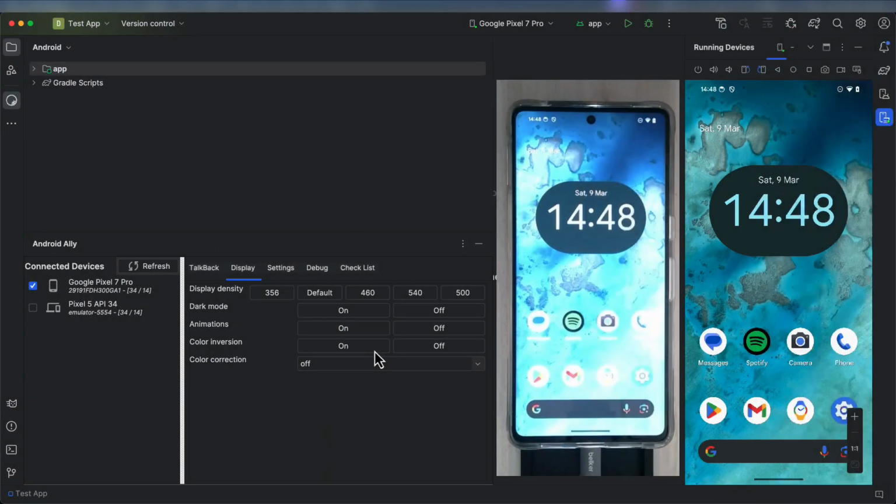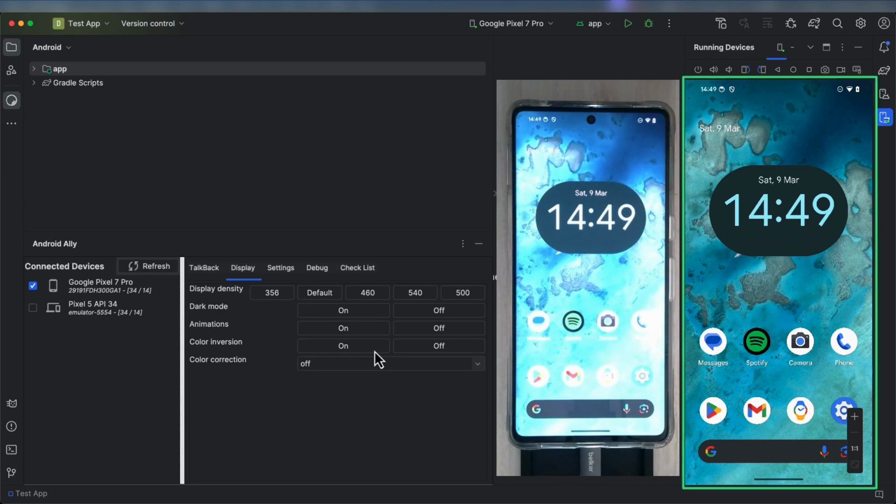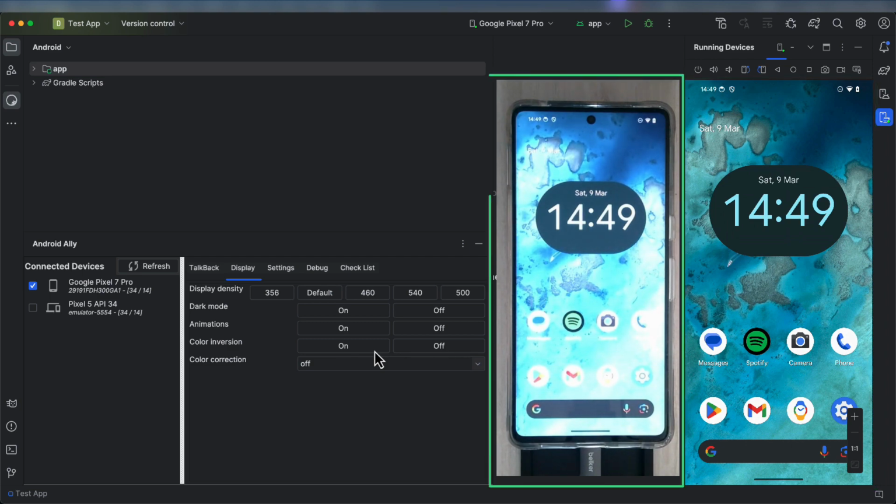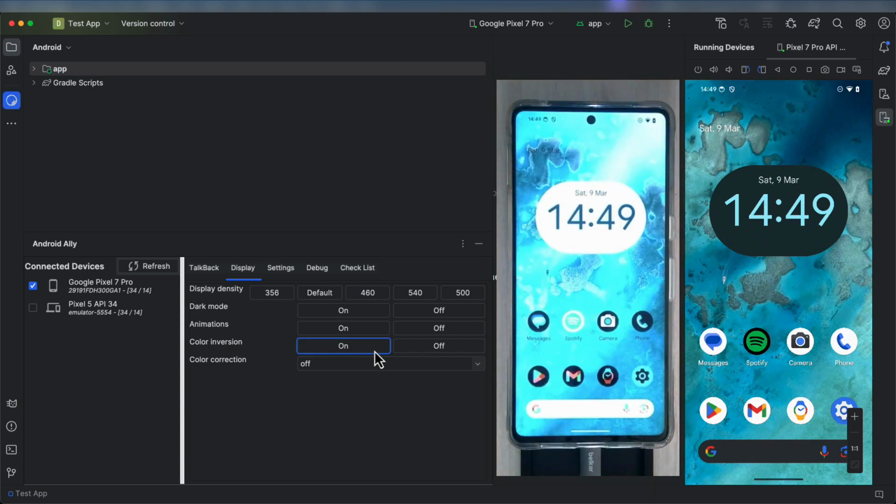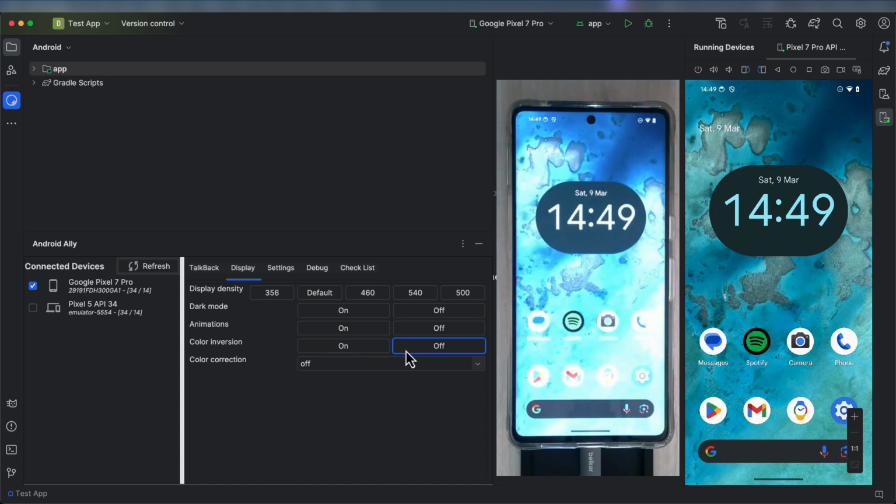The next two settings, color inversion and color correction, cannot be seen when mirroring the device, so I'm going to film my screen to demonstrate these changes with a camera. On the right, I have my device as it is mirrored, and on the left is a camera feed directly to my physical device. When I select color inversion to be on, you can see my device does change automatically, but it's not reflected by the mirroring. I can also turn it off.